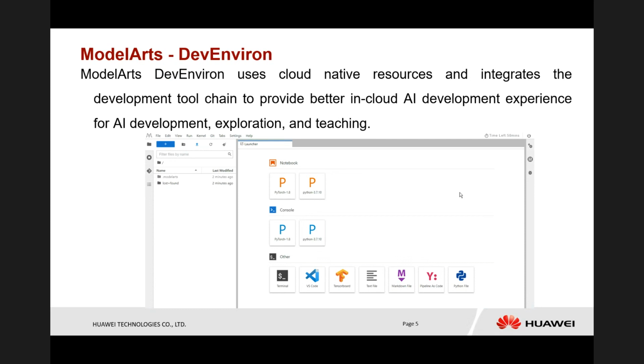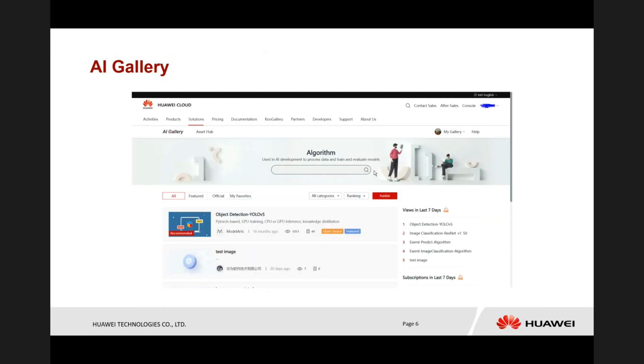So after you're done with that, you can just save it, and the image is saved onto your Huawei Cloud, and then use it for other projects or share it with your friends. So the third one is that we also provide images for your development. The next is a more empowered developer and community.